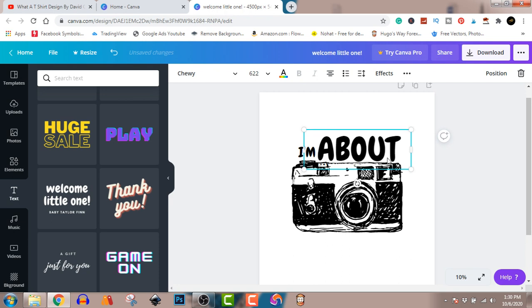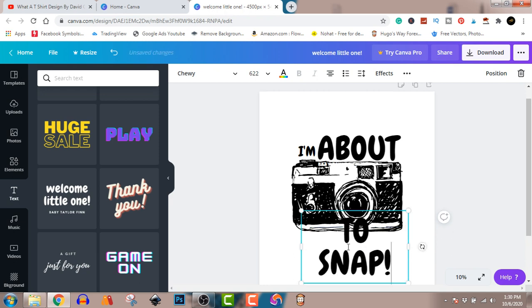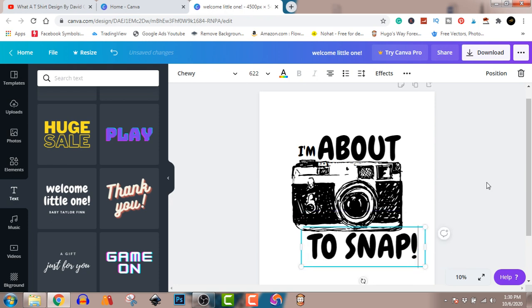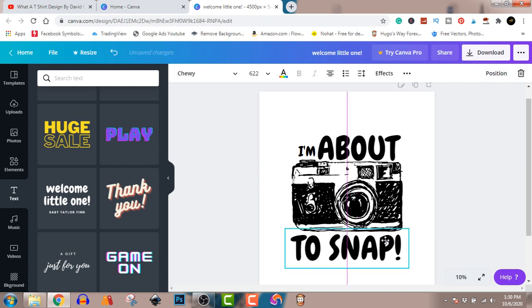Okay, so now I'm going to duplicate it again. To do that, I'm just going to press down my Alt key button and my left mouse click button, and I'm just going to drag it down. Now I'm just going to highlight that and type in "to snap." So you can see it's a creative design, not complicated at all. So it says I'm about to snap. As easy as that. This design is super easy, not complicated in any way.